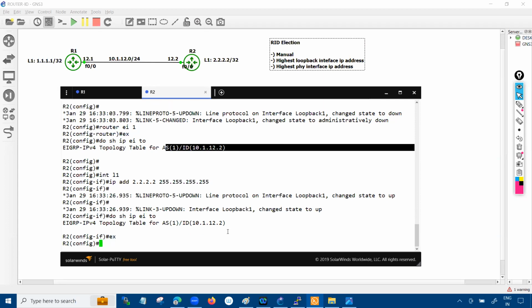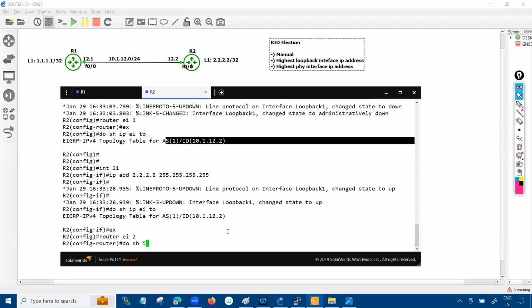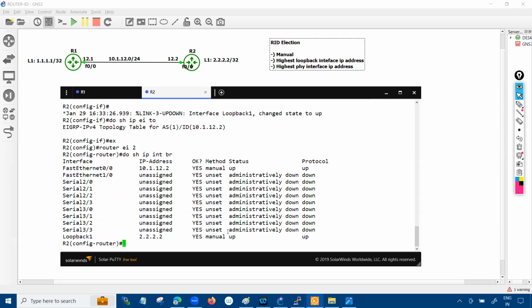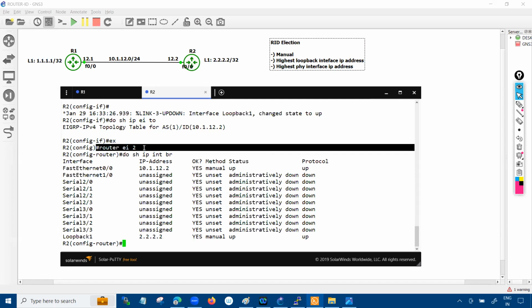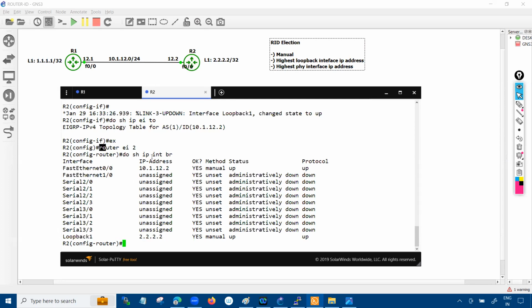But if I'm going to create another autonomous system number on router number 2, router EIGRP number 2, in that case, if you see do show IP interface brief, what happened? I just said router EIGRP number 2, right? Now for this particular autonomous system number, the router is going to pick the router ID. In that case, it will pick loopback 1, since I haven't defined it manually. So if you see, do show IP EIGRP topology.